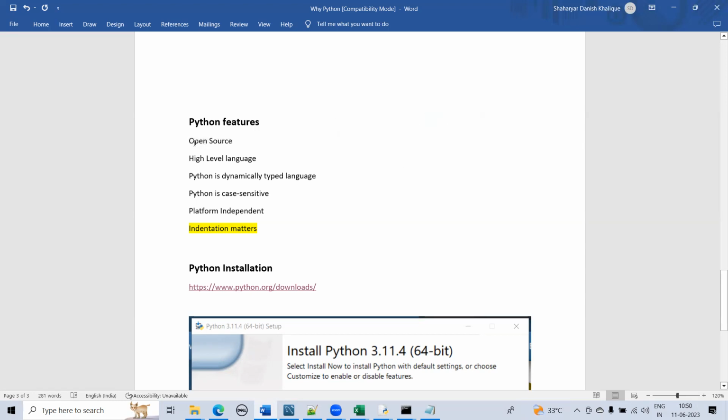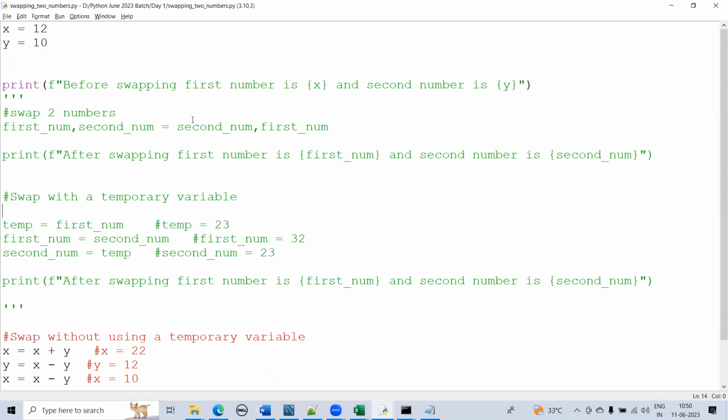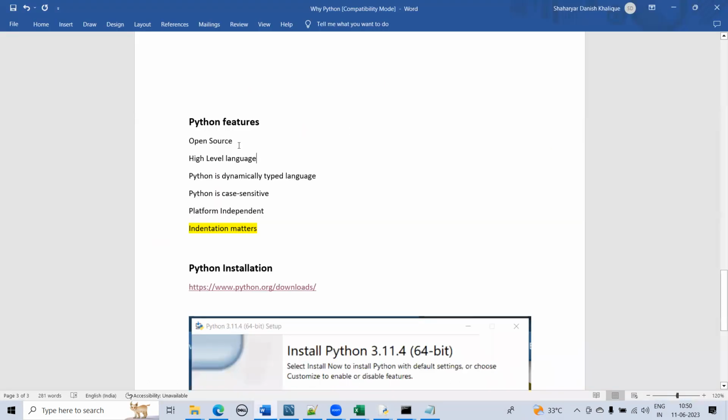I will discuss these features also. Python is open source, which means you don't have to pay anything. You can use it freely. Python is a high level language. There are different types of languages, guys. One is machine level language, one is high level language. High level language is similar to the language we speak generally.